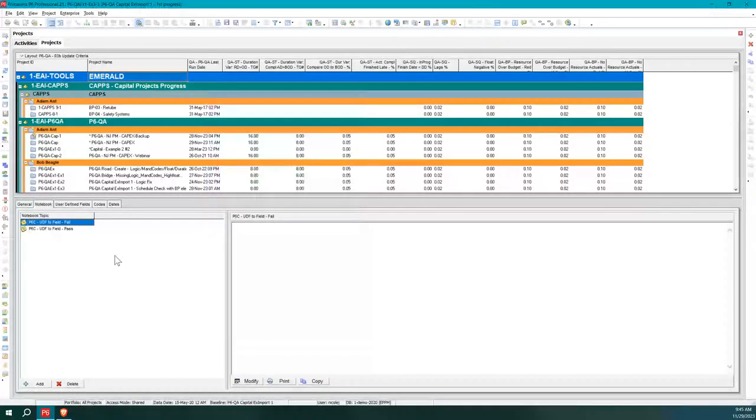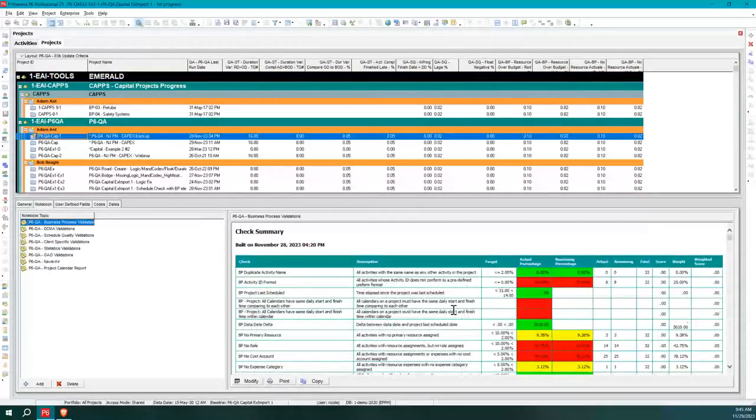Okay, so as I told you, we've got the different notebooks that you can use to communicate with the contractor, perhaps. And you can communicate within the P6 environment on that as well. But you may want to go further and communicate out in a dashboard. Okay, let me explain that.